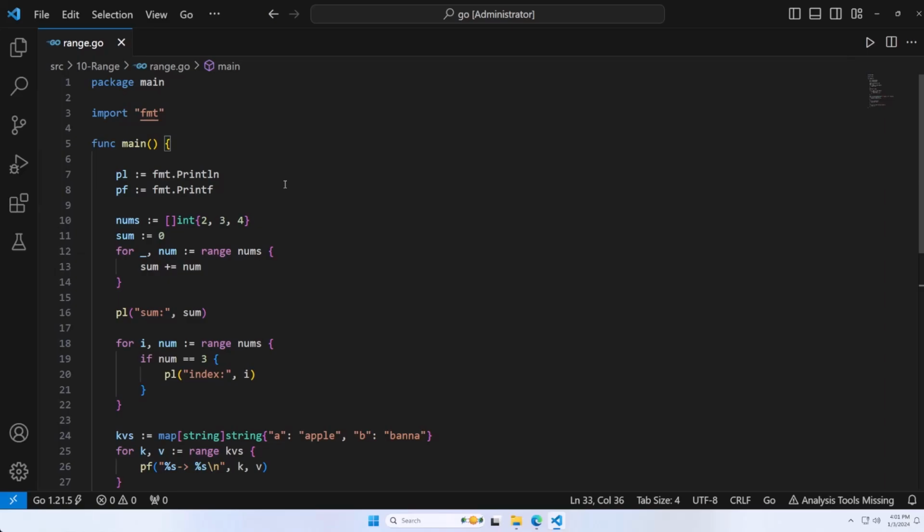I hope you enjoyed talking about how to use range and hopefully found that helpful. In our next lesson, we're going to be talking about functions.